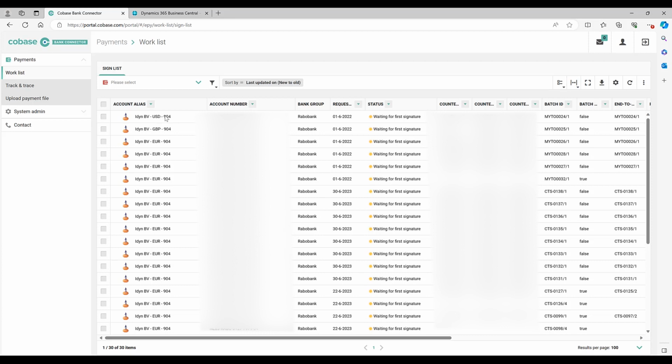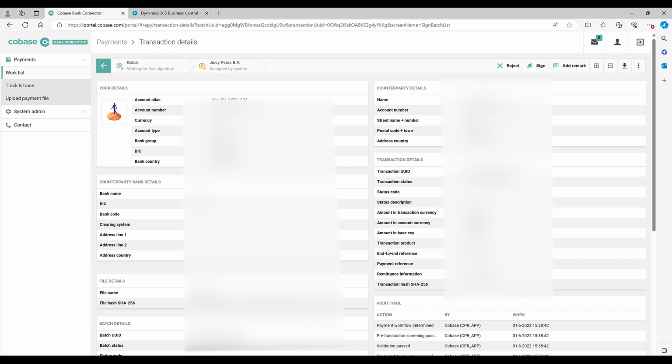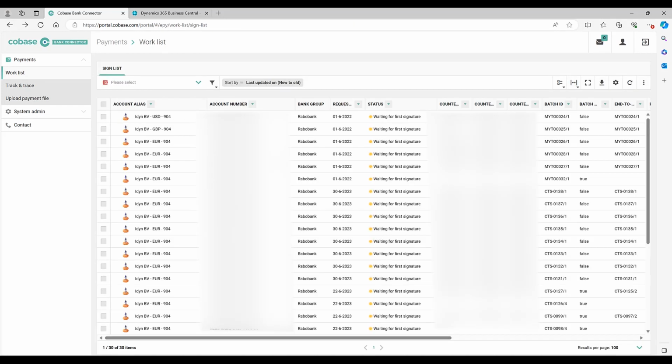Let's see, in the first line we have a payment to this supplier, UCPair, in dollars. We can open the payment and look at the details of why we have to do this payment. We see a reference to the invoice number. We can also see if there is a batch payment sent from Business Central to the Cobase portal.